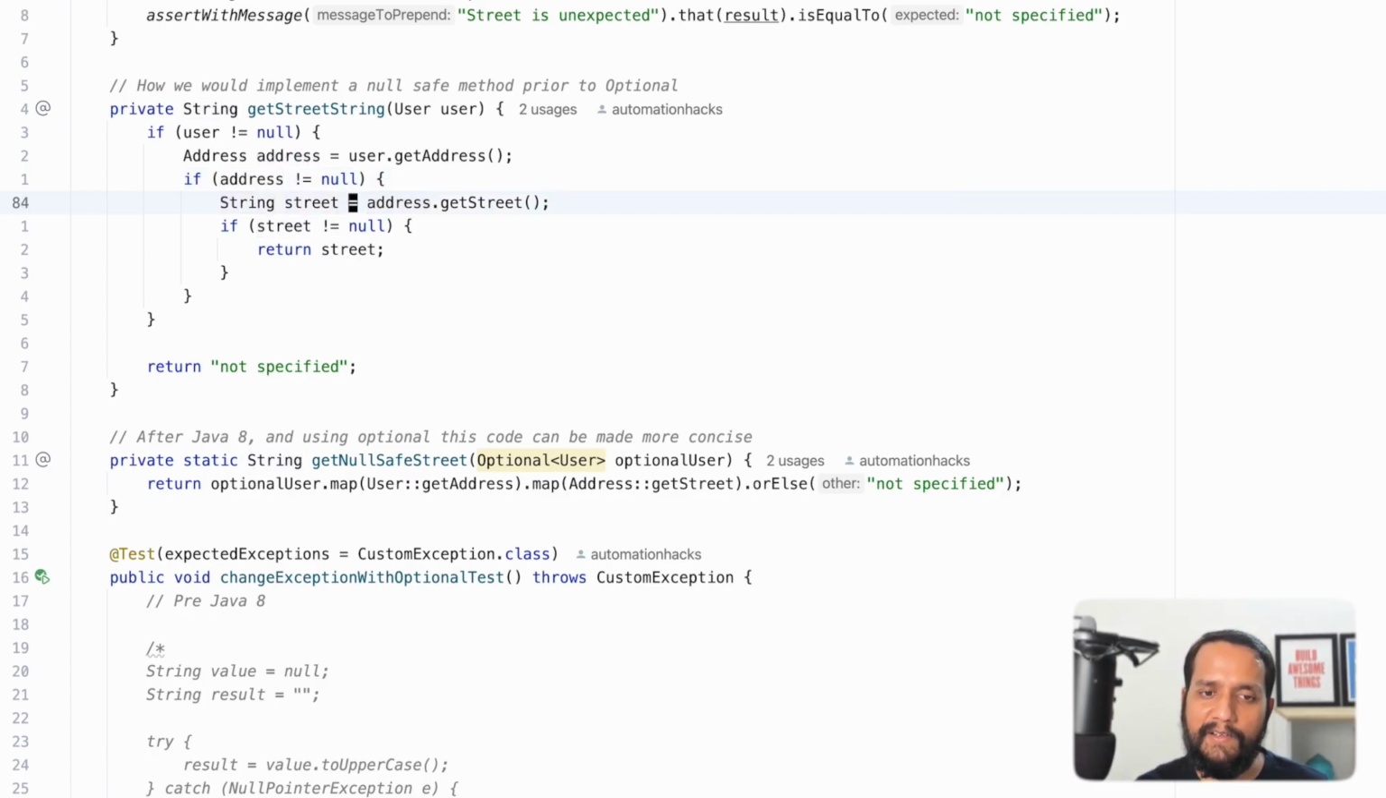Finally, you'll check whether the street is not null and then return the street. And if it is, you also return a default. So now this is a null safe method prior to the optional API. And you can already see that for every level of nesting, it turns out to be very verbose, right?